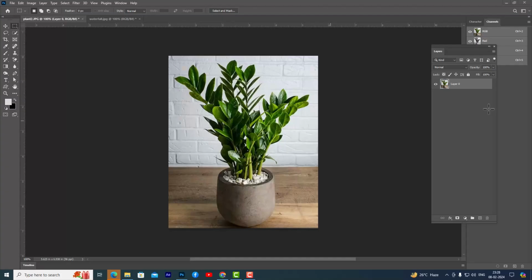Let us see how to cut off subjects from complex backgrounds. So here we have a pot, and behind the pot we have wall and also ground. Let's try to separate this pot from the background.